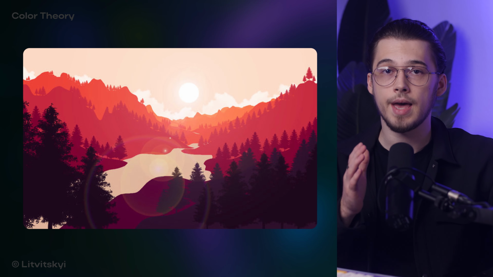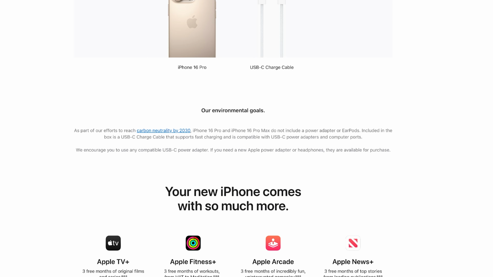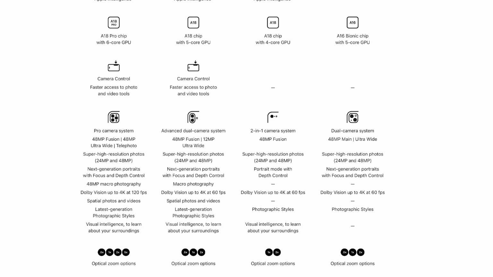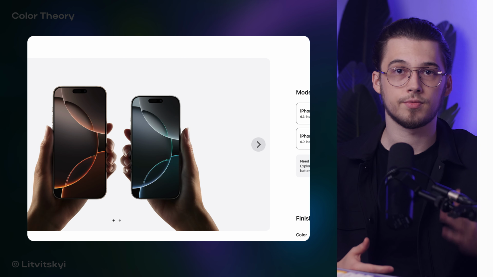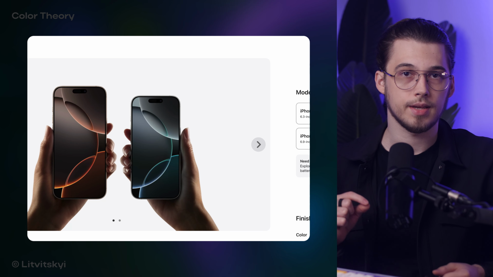A real-world example is the Apple product page. They often use monochromatic schemes, a dark gray to light gray to white background progression with the product images as focal points. This creates an elegant, minimal aesthetic, where the product stands out.